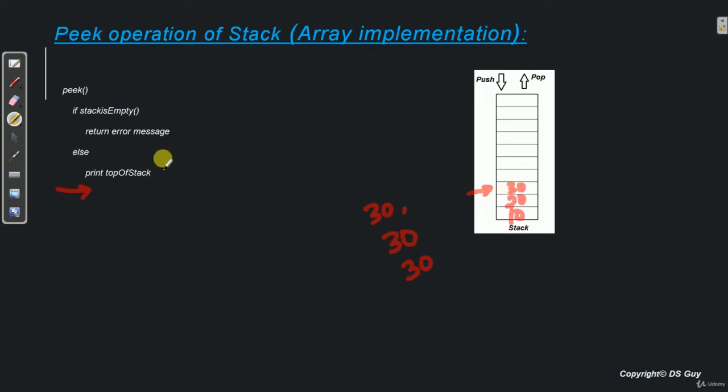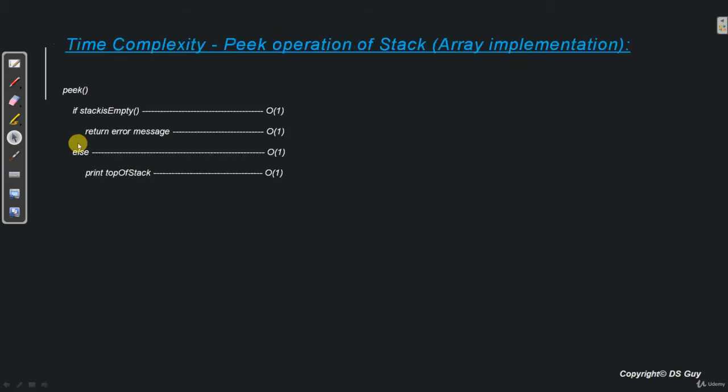Now why do we need this operation? Simple. Sometimes in our applications, we just need to know what is there at the top of the stack. We don't want to remove it. In those cases, we use a peek operation. Now let's see what is the time and space complexity of this operation. As you would have guessed, the time complexity is order of 1 because all of the statements are constant time, and space complexity is also order 1 because we are not using any extra space.